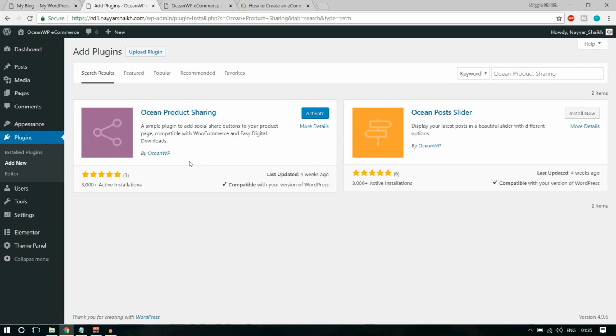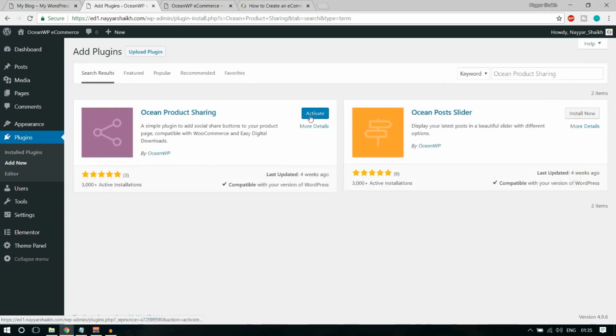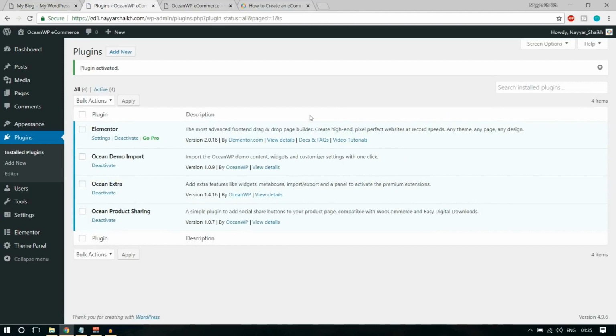Now let me give you a very small and very useful tip. Don't click on this activate button now, because here if you see, the list is quite long. When you click on this activate button, let me show what happens. You will be redirected to the dashboard. Okay, as you can see.